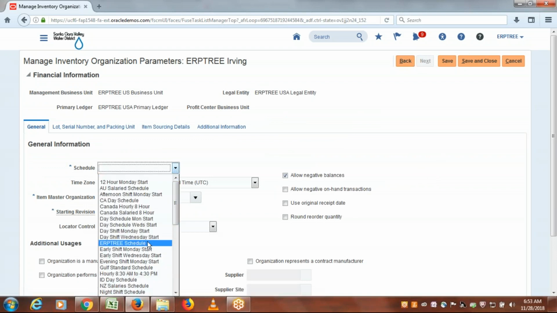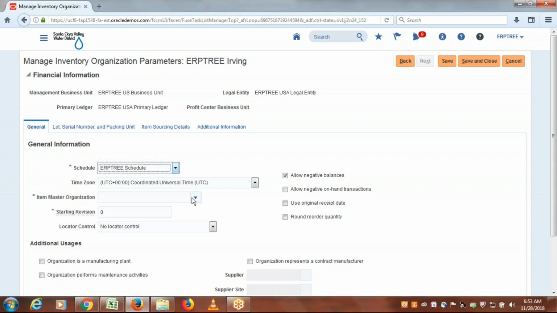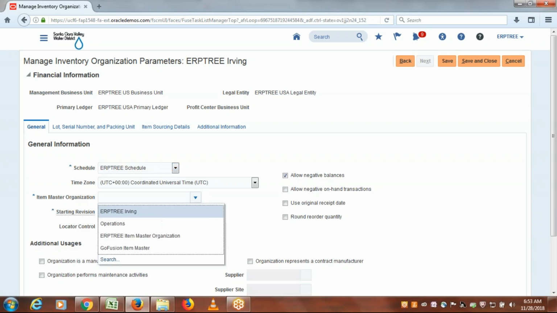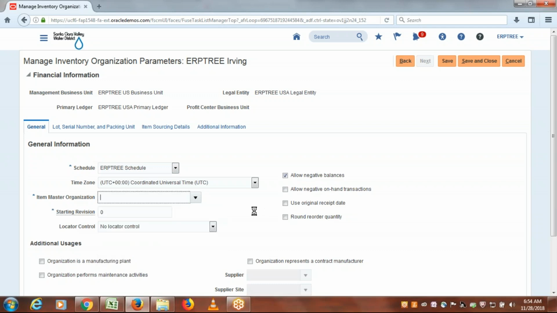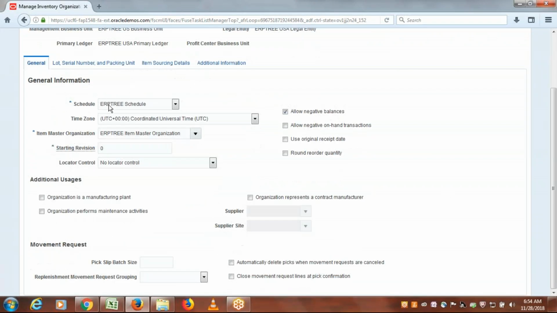Select the schedule which we created and specify the item master inventory for this child organization, that is the ERP3 item master organization. And here you could see locator controls. Under the general tab you could see locator control. Which locator control you want to use, you can specify here.